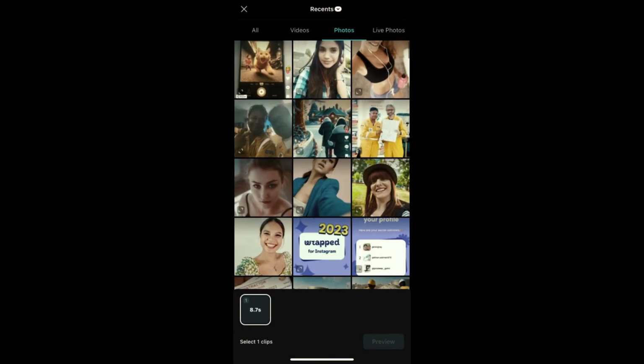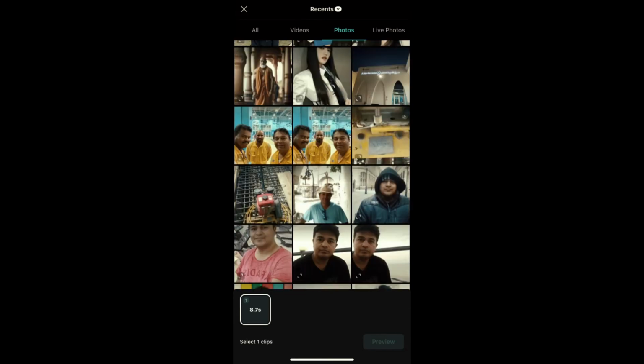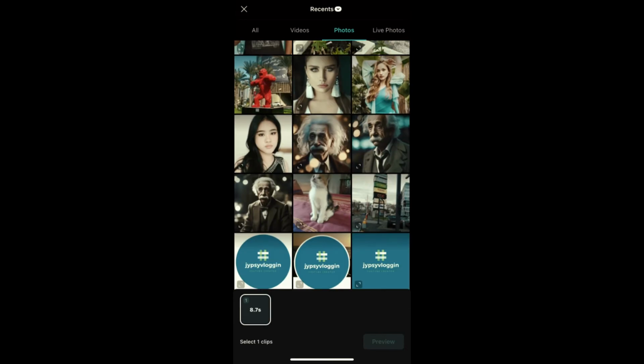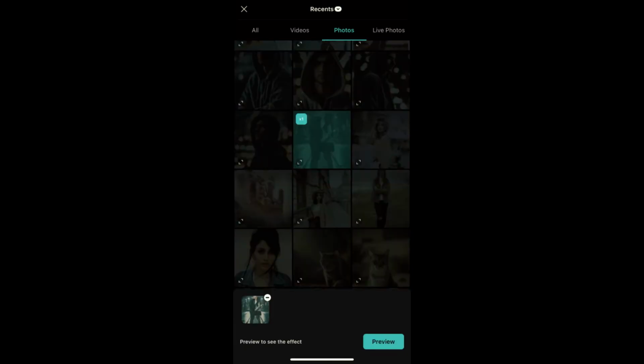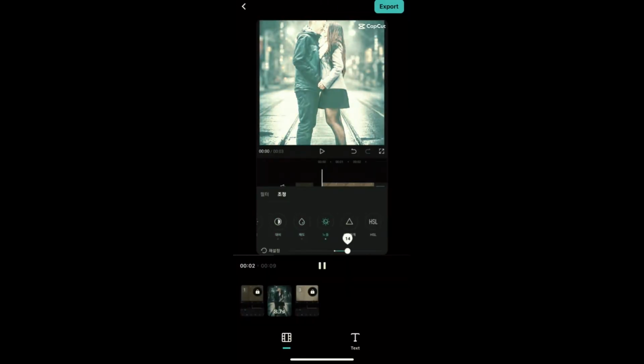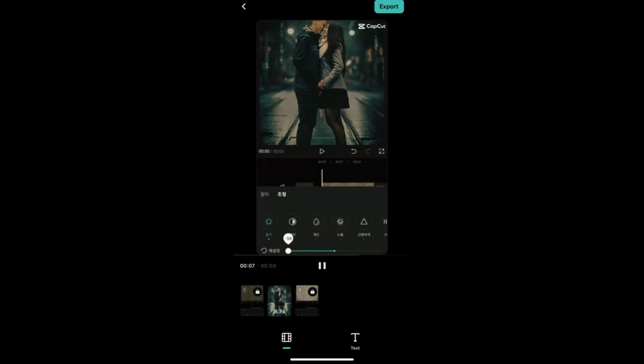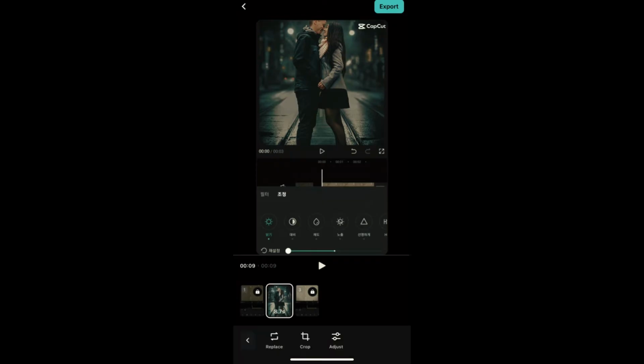Browse a picture from your camera roll. Let's go with this picture. This is the template. Music is also there, but I can't play the music here because it might be a copyright strike.